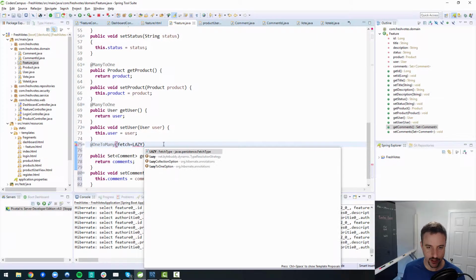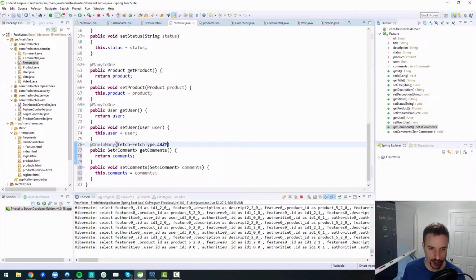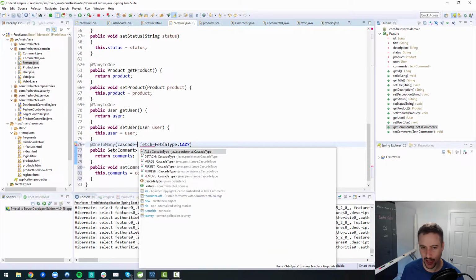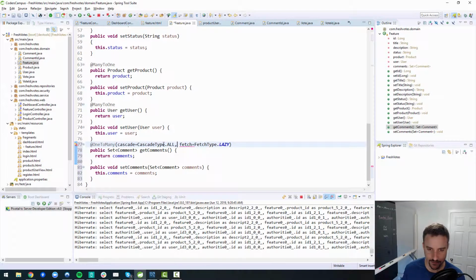is lazy, just because that tends to be the best way to do things. I always default to lazy unless there's a compelling argument for using an eager fetch. Also, cascade equals what? If I were to delete a feature, would I cascade delete all the comments associated with that feature? I feel like it's fair to delete all the comments. Yeah, I feel like that's okay. So I will do cascade all.